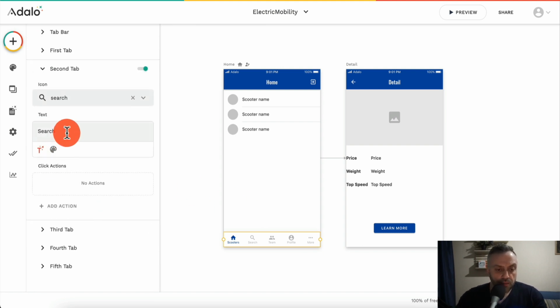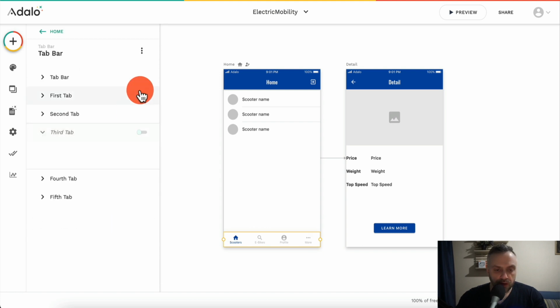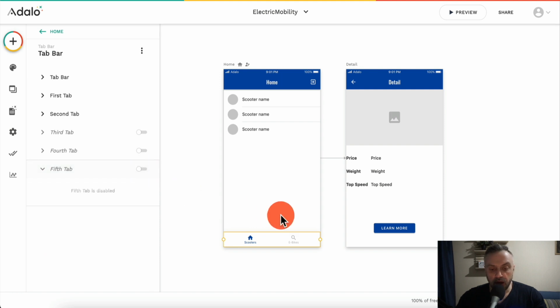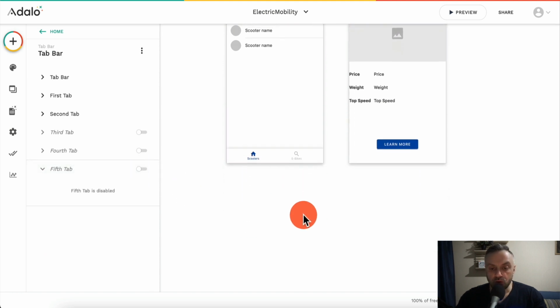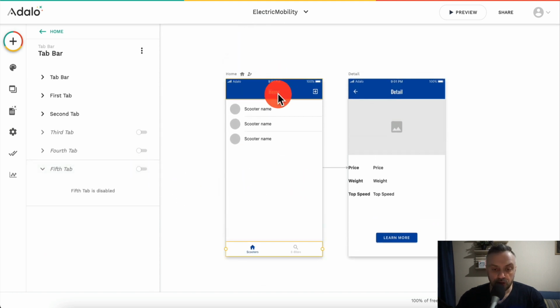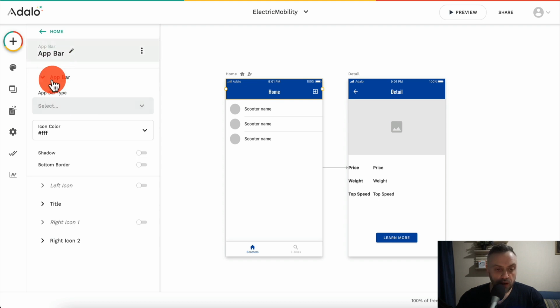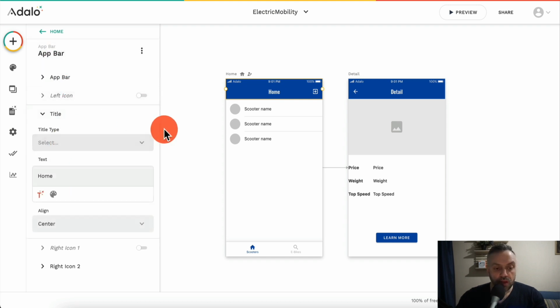Your second tab is going to be e-bikes. So for bikes, yeah, I call them e-bikes. And then these other three ones, you can just turn them off. Okay, so you can just turn them off. Turn them off, turn them off. And that way, when they click on scooters, they're going to be on this page here. So you click on here, it says home. What we want to do is we don't want it to be home, we want it to be scooters. So now it says scooters.